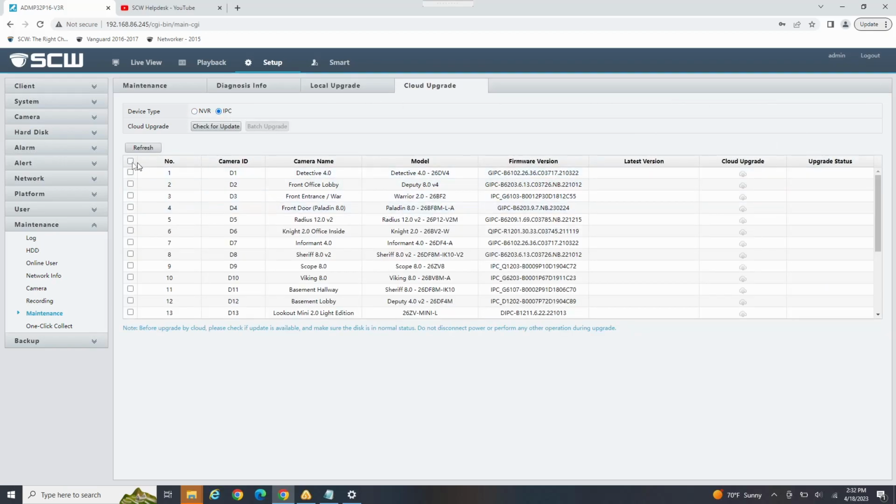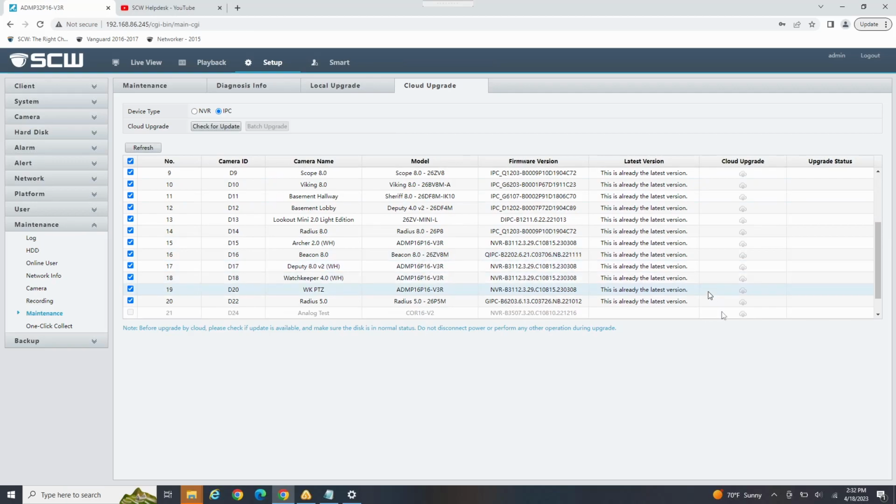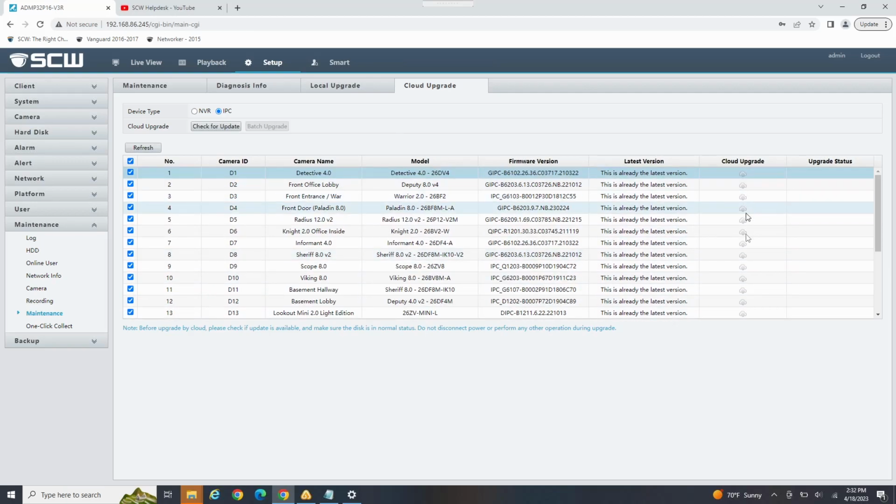This is going to be our option to check any of the cameras in the system for updates. So in this situation, I'm just going to select all cameras and check for update. We're on the latest version for this, but if you have an update available, you'll get a blue cloud in this cloud upgrade column. If you have multiple, since we're all still selected, we're just going to click batch upgrade. That'll run through and update all selected cameras with updates available. They typically run 2 to 3 at a time. They'll shut off, and after about 60 seconds, they'll return to the live view screen.